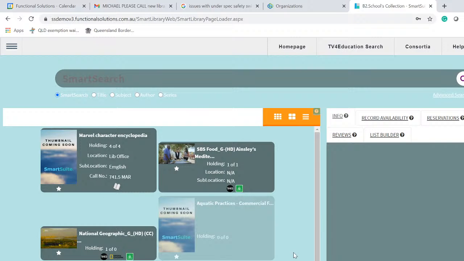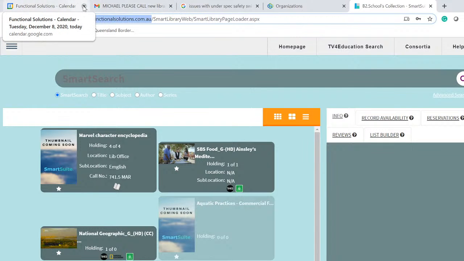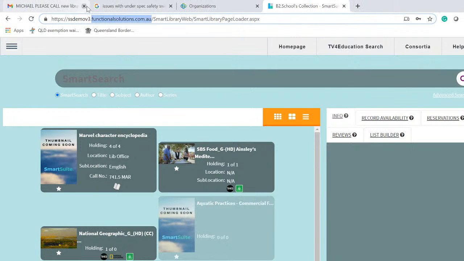Or you're new to an upgrade and you want to use SmartSuite. Okay, the first thing is you need to know your URL for your system. Your URL will be schoolname.functionalsolution.com.au. If you do not have that, you do need to contact Functional Solutions so that we can help you out, identify who you are, and set you up. It's very straightforward and very, very simple.